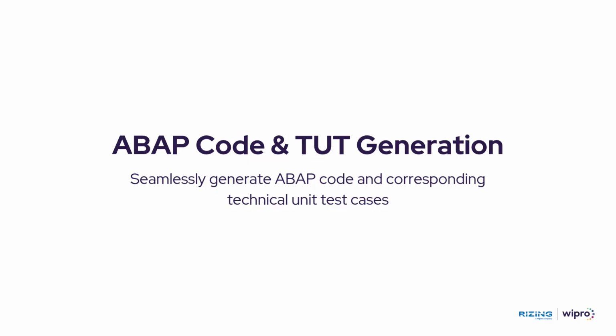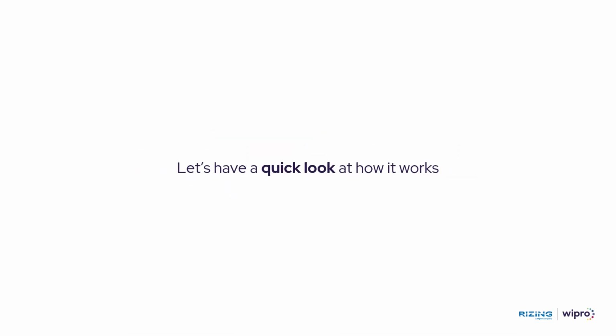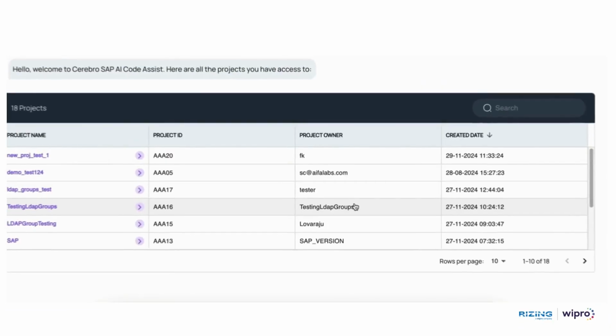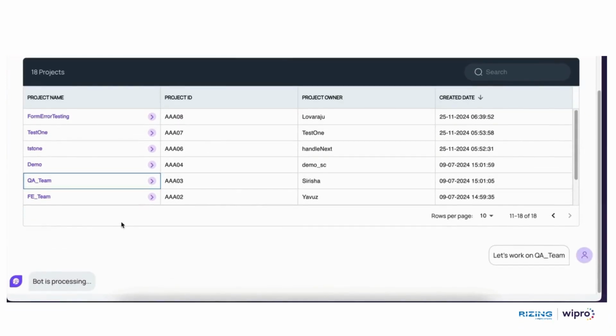seamlessly generate ABAP code and corresponding technical unit test cases. Let's have a quick look at how it works. Sign in and select your account type to get started. Select the project you want to work on.